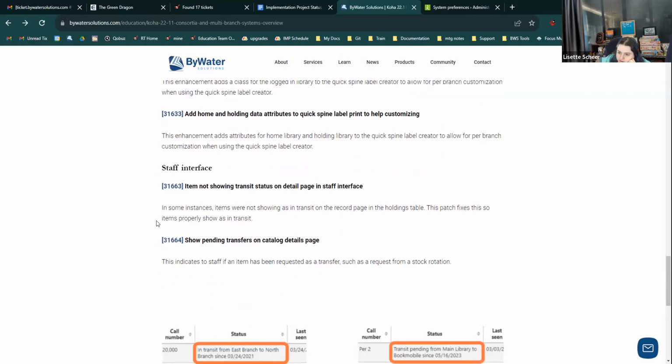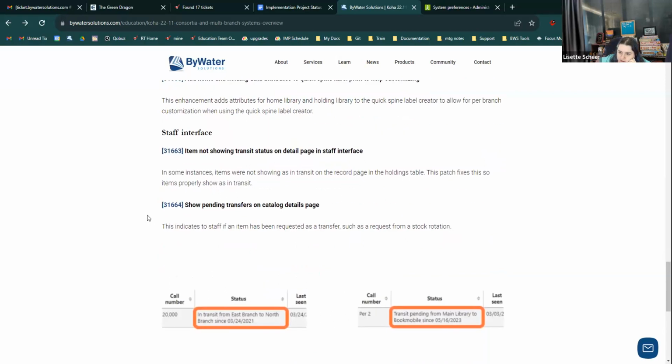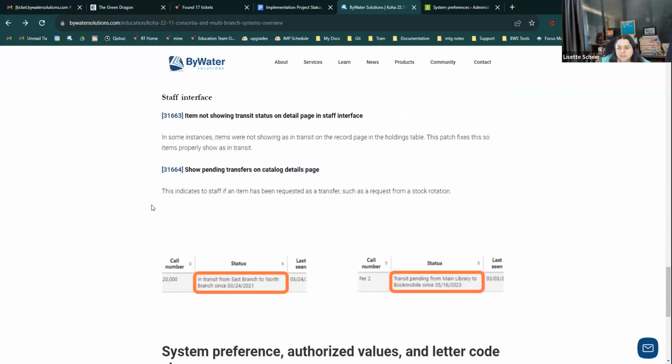And let's see. Oh yeah, in some places, and this was one of those inconsistent bugs where sometimes it would come up and work fine, and sometimes it would be like, oh, why does this not show that it's in transit? But now it will always have that status, in transit from East Branch to North Branch or whatever, in all instances instead of just most instances.